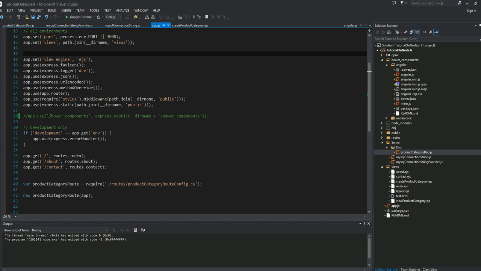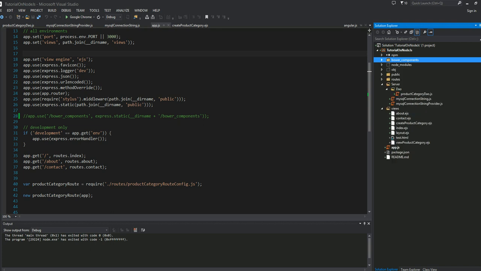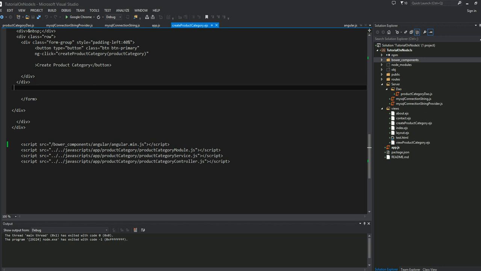Last time, what we did was we downloaded AngularJS. We downloaded AngularJS using a client-side package management component called Bower. Bower automatically added a folder called bower_components, and inside this folder we have a bunch of AngularJS related files. So the idea is now we are ready to use AngularJS in our application, in our page right here.